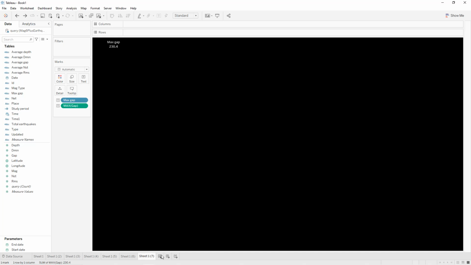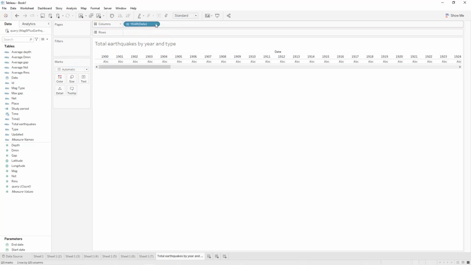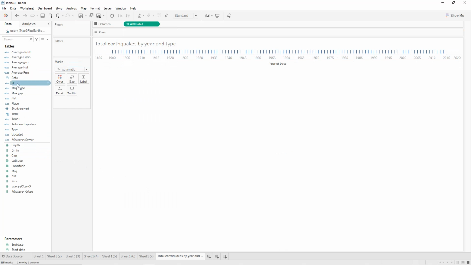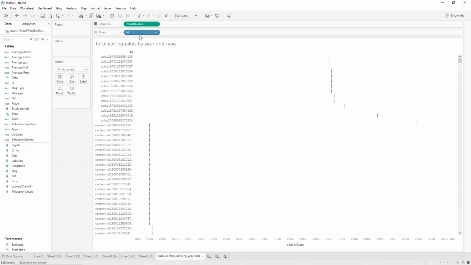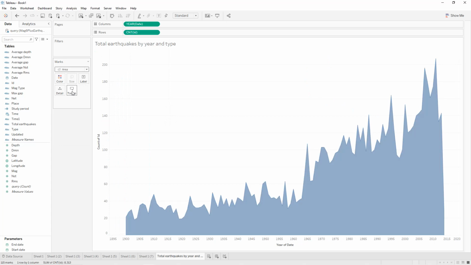So you click on new worksheet, we name it total earthquakes, right, by year and type, and we drag and drop date into the columns, we convert it into continuous, same thing, we drag and drop ID into rows, and we select the count, so measure count. We click on automatic and we select area chart, right?